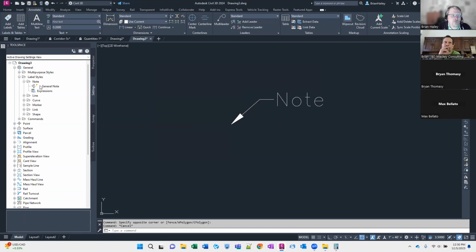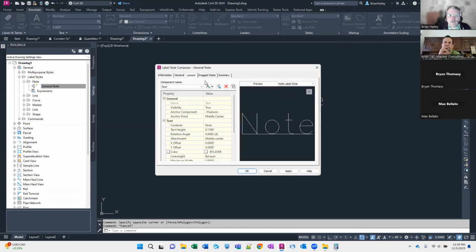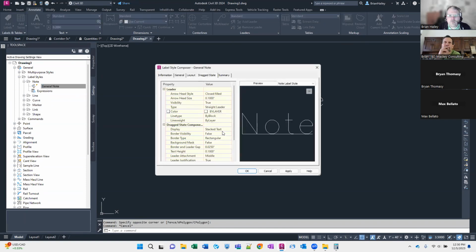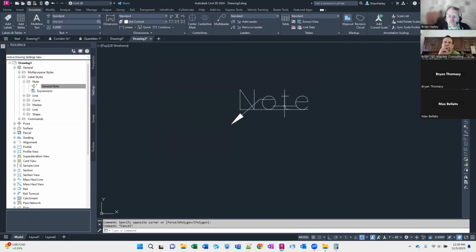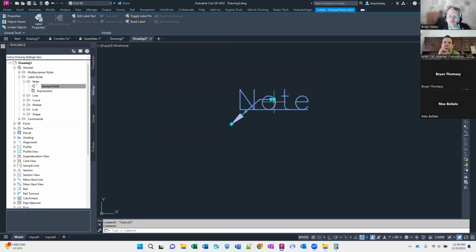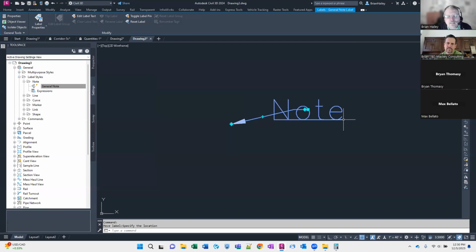general label styles, right? So on the drag state, I have to set this to as composed, right? And now it's really funky, right? And so the question is I want the leader to attach here if it's on the left, and I want it to attach here if it's on the right. If the leader's coming off the right, right? Now that can be done, but you'll have to do two different label styles, one for the left, one for the right. Exactly. Yeah, I don't know of any other way of doing that.